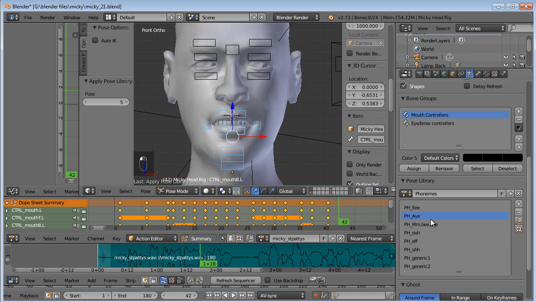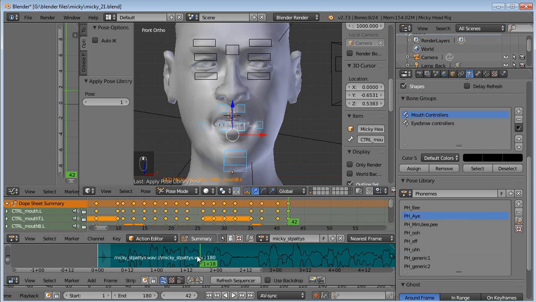and then just go ahead and like I said, you can kind of just fudge this. Some of these shape keys will look better during certain sounds that he's saying than others.